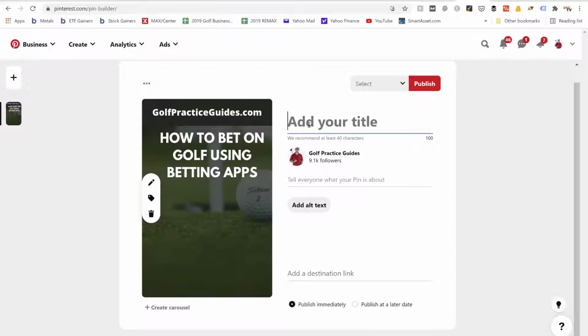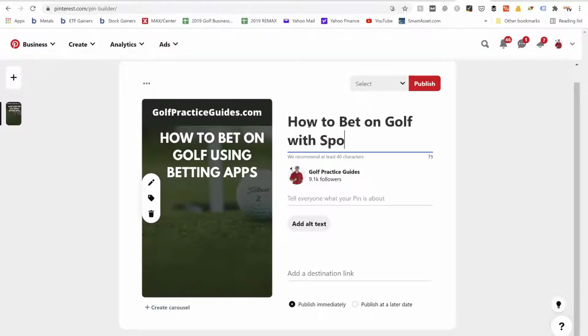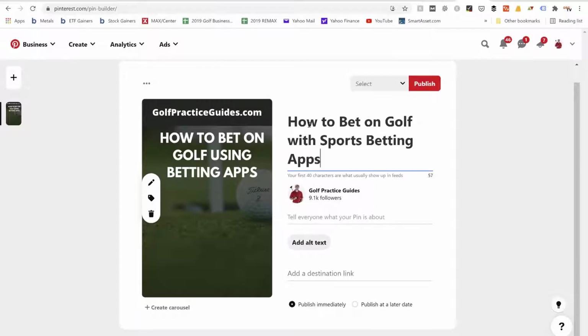We'd give it a title. So: how to bet on golf with sports betting apps in 2021. Now you get 100 characters, so I just used about 50 characters, so I have about 49 remaining. But that's a pretty long title, so we don't need to use up the entire 100 characters, but that is going to be the cutoff if we had a super long title.